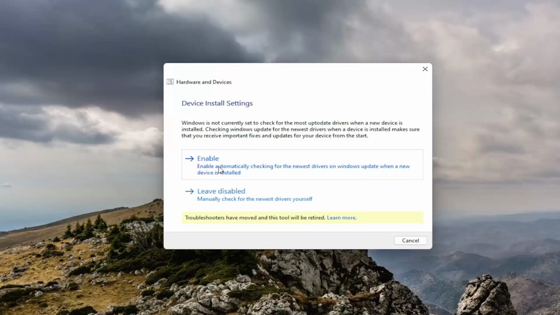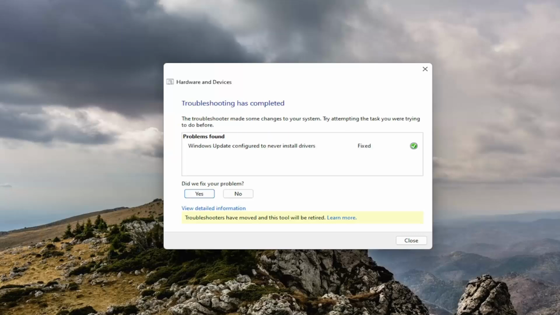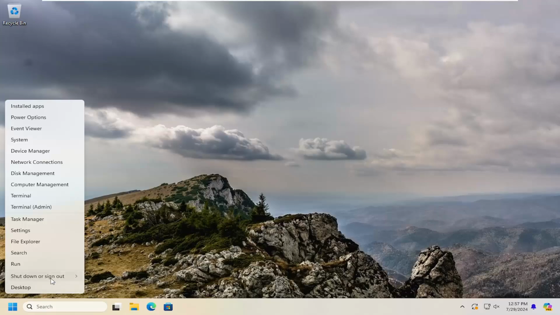Go ahead and select. I recommend following along with the suggestions that it provides here. And then once that's done, go ahead and close out of here. And I would suggest restarting your computer one more time.